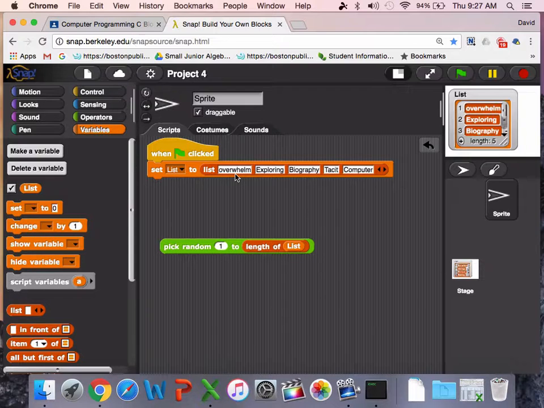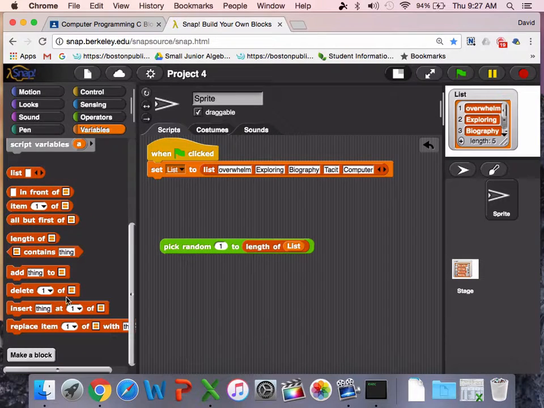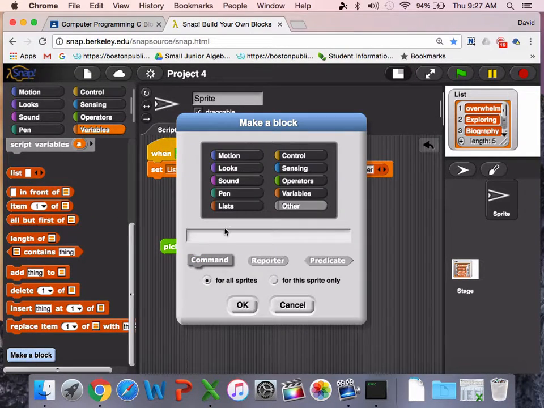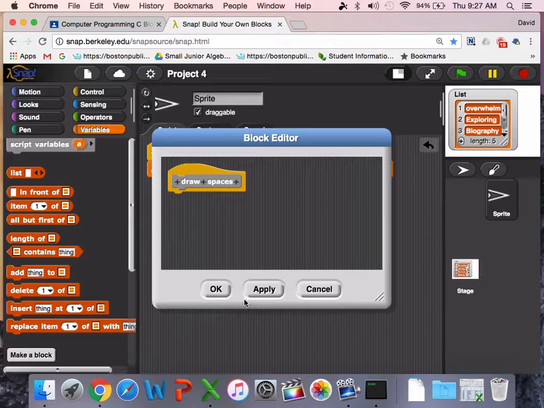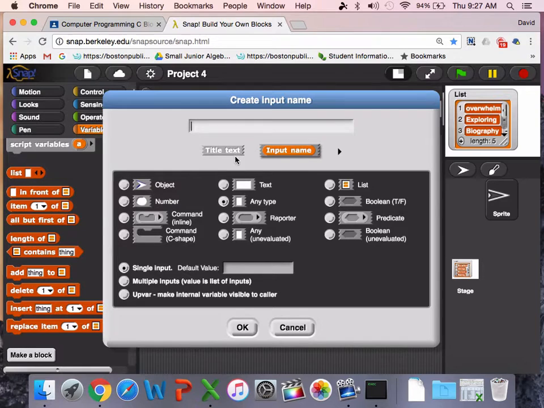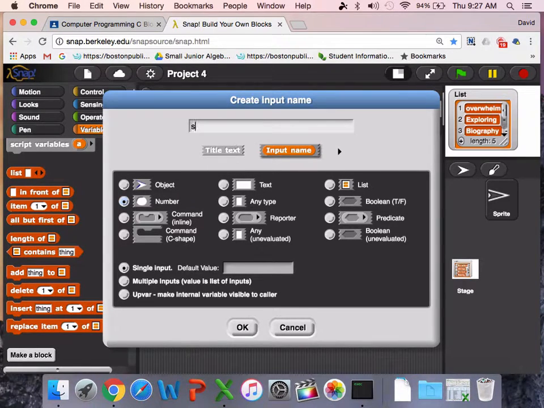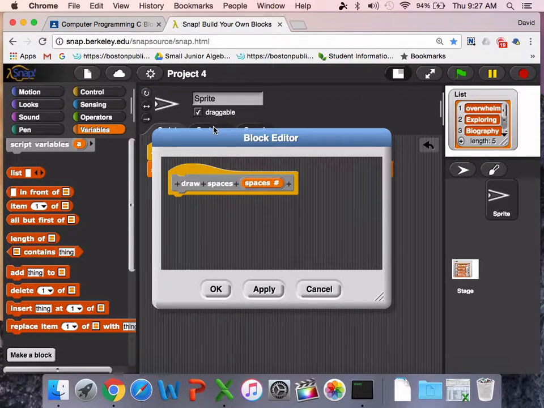And in order to do that, we need to make a block. So let's say make a block, and we're going to call it draw spaces. And we need to call a number, because we want to know how many spaces we should draw. And eventually we're going to call that thing that we just made.